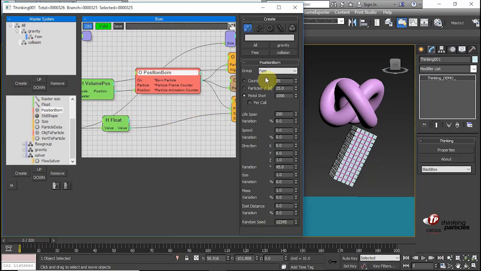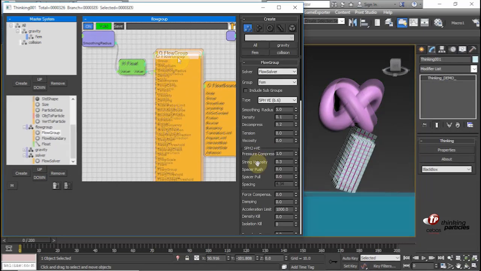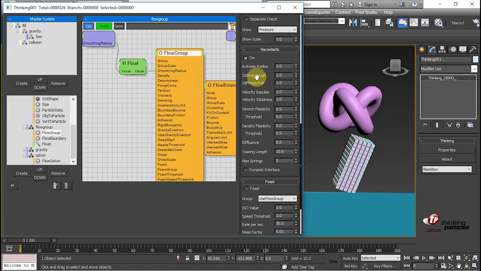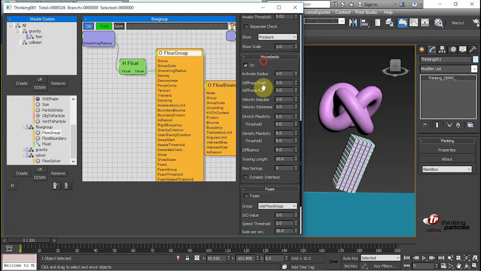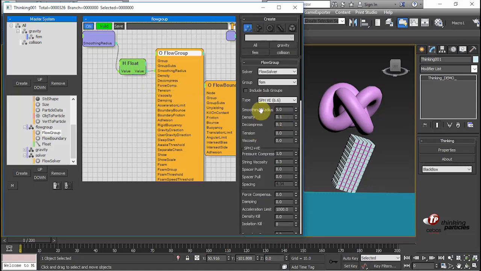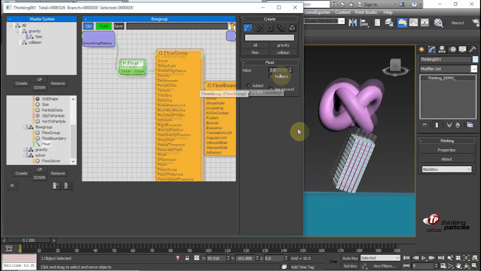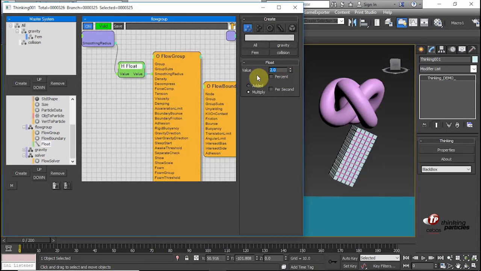I sent these created particles to the FEM group, which is affected by a flow solver. We have to use the high viscoelastic option, and the critical point in the flow group is the smoothing radius. In this object, we should use a value greater than the raster size.